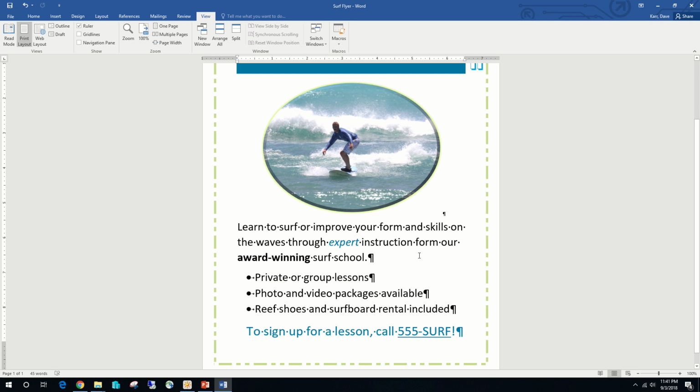So let's click in front of the O in the very first paragraph, Learn to Surf. And let's add the word today, space. So now we have Learn to Surf today or improve your form. On WD-44, we're going to double click the word today. This will include the extra space afterwards when you double click, and we'll choose the delete key. We can delete using the delete key on the keyboard.